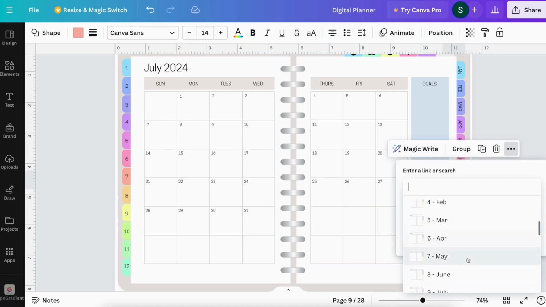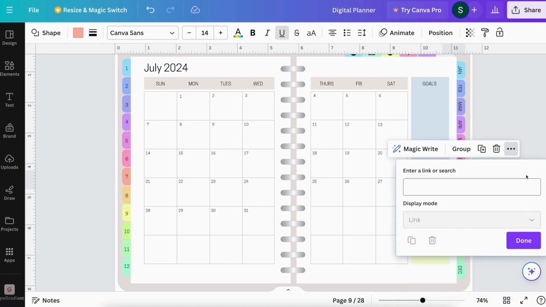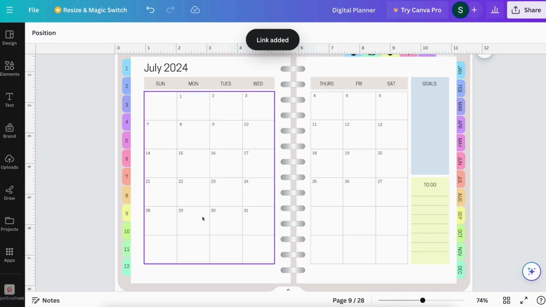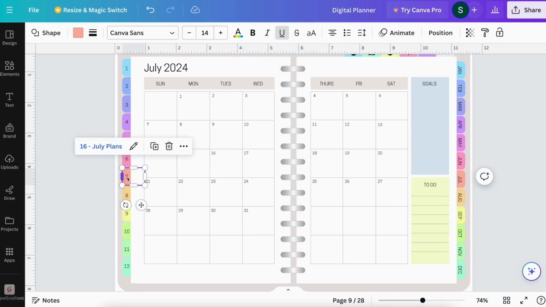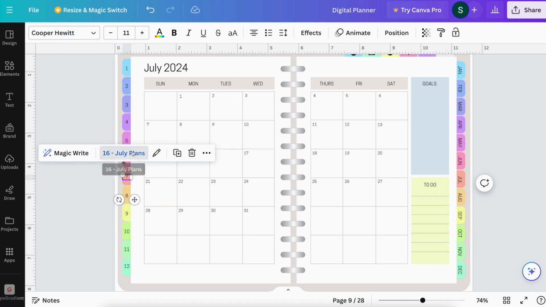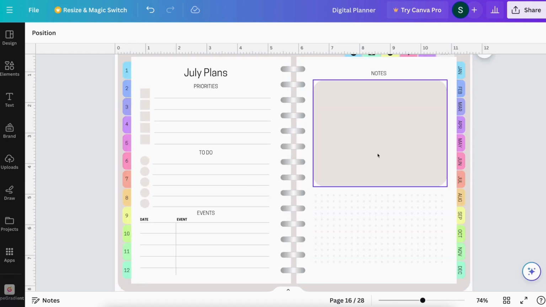I'm creating the link in the month of July. So there it is. The links are created. You see the links with the blue. So you click on it, it goes to the page.